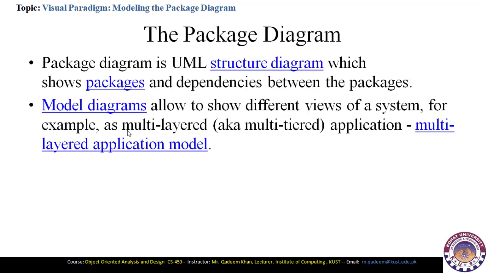Now, what is a package diagram? Basically, a package diagram represents a structure diagram. It means that it represents the structure of a system, which shows the packages and dependencies between these packages. So in the package diagram we have multiple packages, and also we have the relationships between different packages, which are represented through certain relationships, and that relationship shows the dependencies.